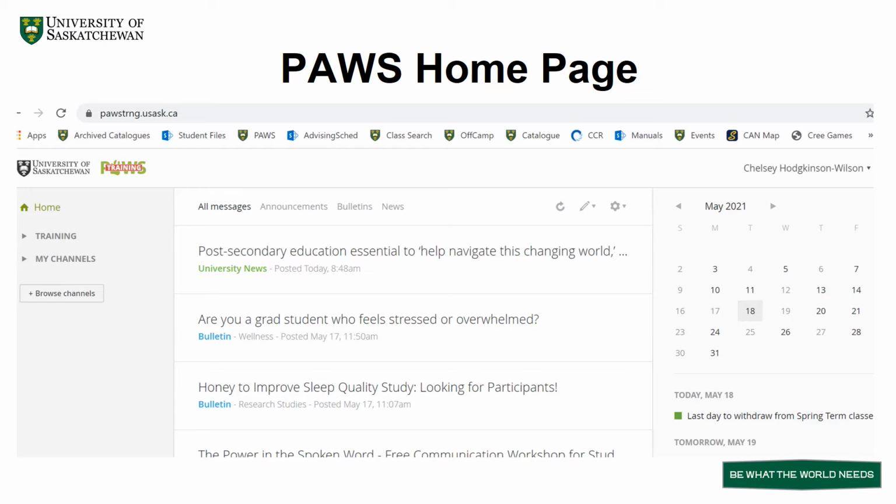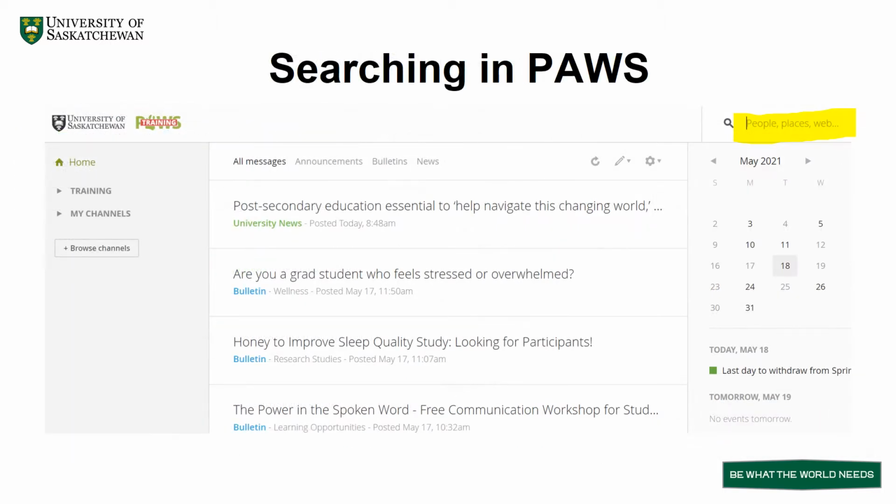Once logged in, you should end up at the Paws homepage. This homepage has channels on the left-hand side, it has announcements in the middle as well as a search bar, and then on the right-hand side it should show your name and a calendar of university-related dates. There's a wealth of information. I recommend surfing Paws when you get a chance.